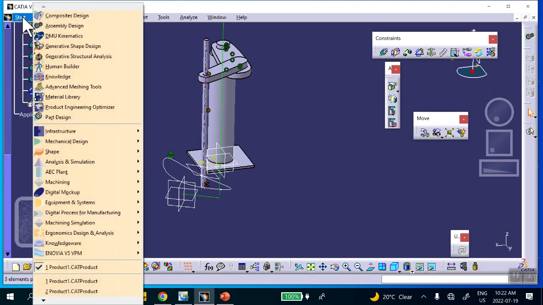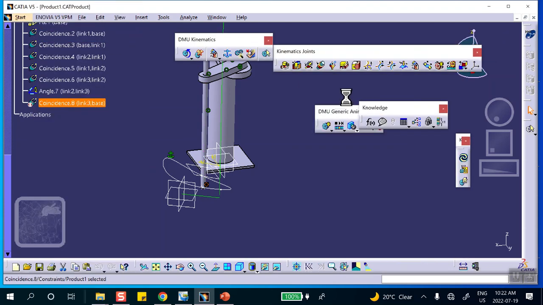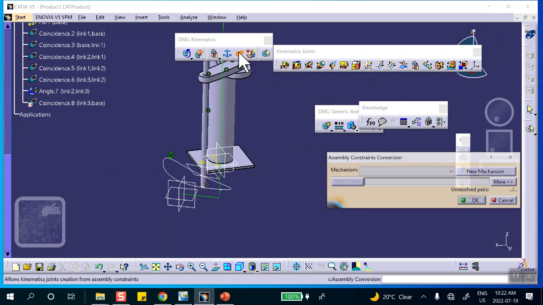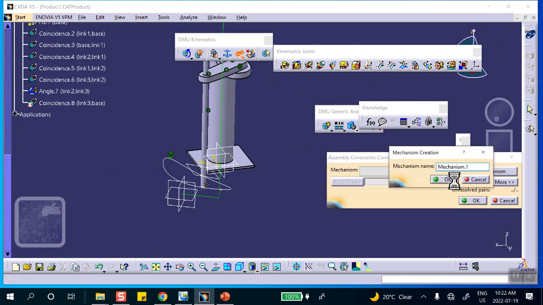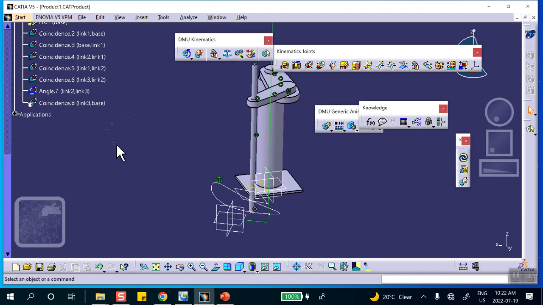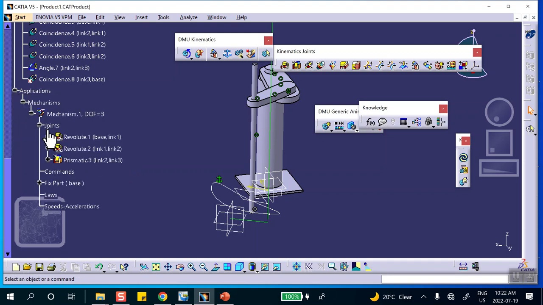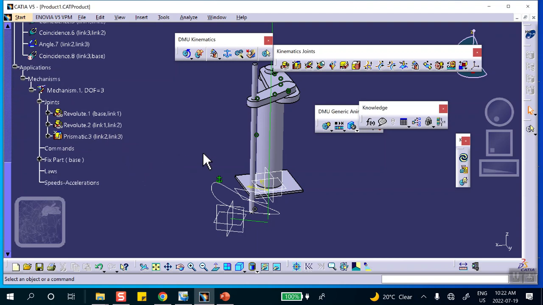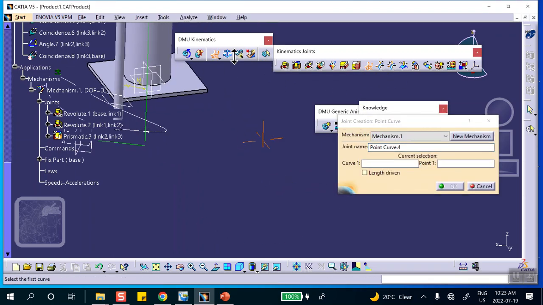Yeah, so we go to digital mockup, DMU kinematics, get the magic wand out, new mechanism, auto create. So you're going to have 2 revolute joints and one prismatic. And each one of them has 1 degree of freedom, and therefore 3 degrees of freedom altogether. Okay, first of all, I need a point curve joint. Point curve joint. The curve is obvious.